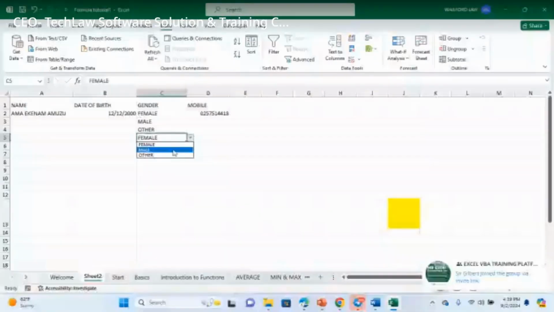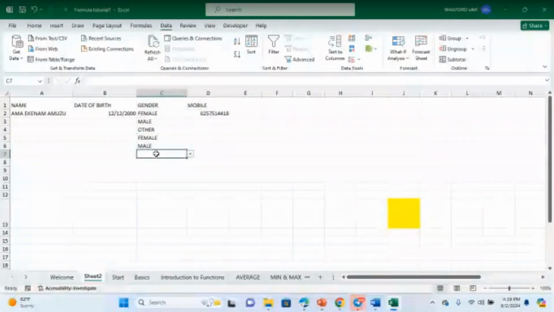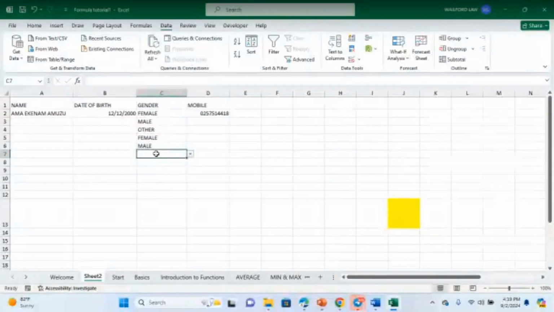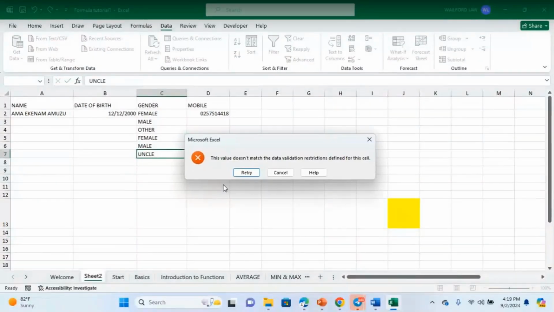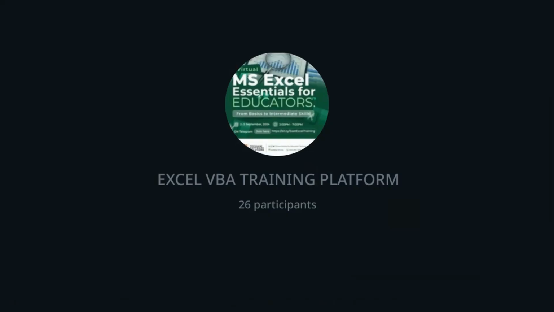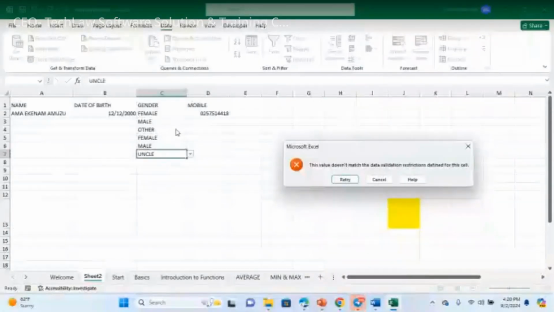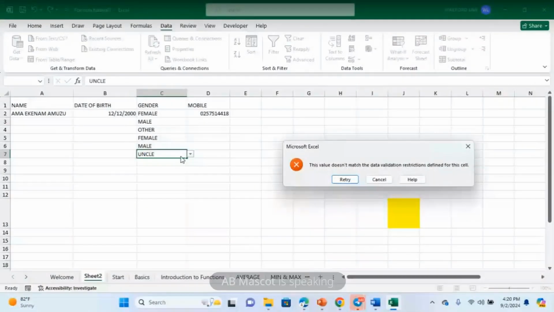So we have male, female, in that order. Now, if I should enter something like maybe uncle, you will see that it is telling you something. It says that this value does not match the data validation restriction defined for this cell. Now, this is telling you that you cannot enter anything in the cell apart from what we have given to the cell, or what we have restricted users to write. So I have to delete this.